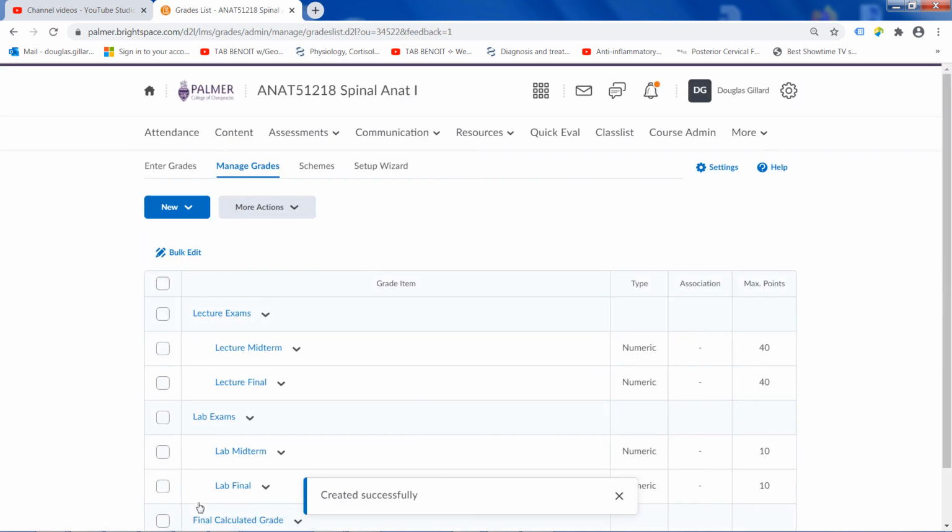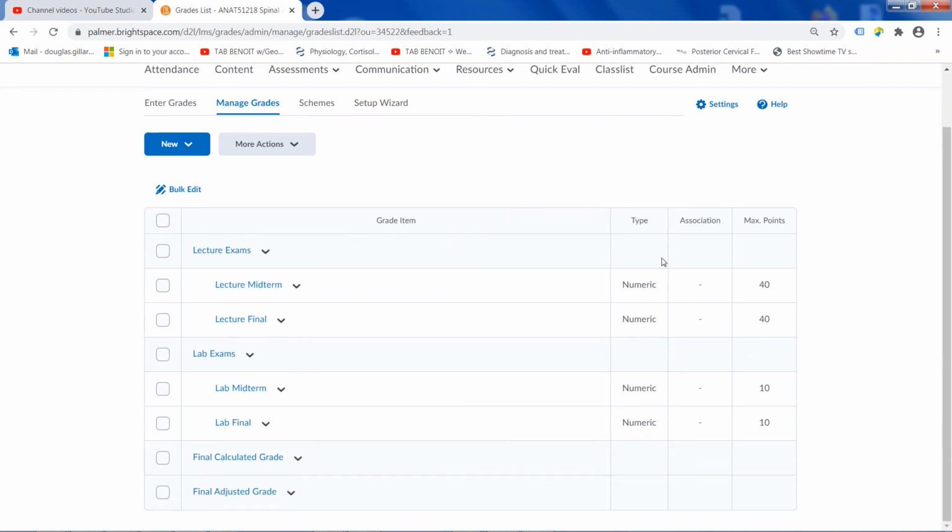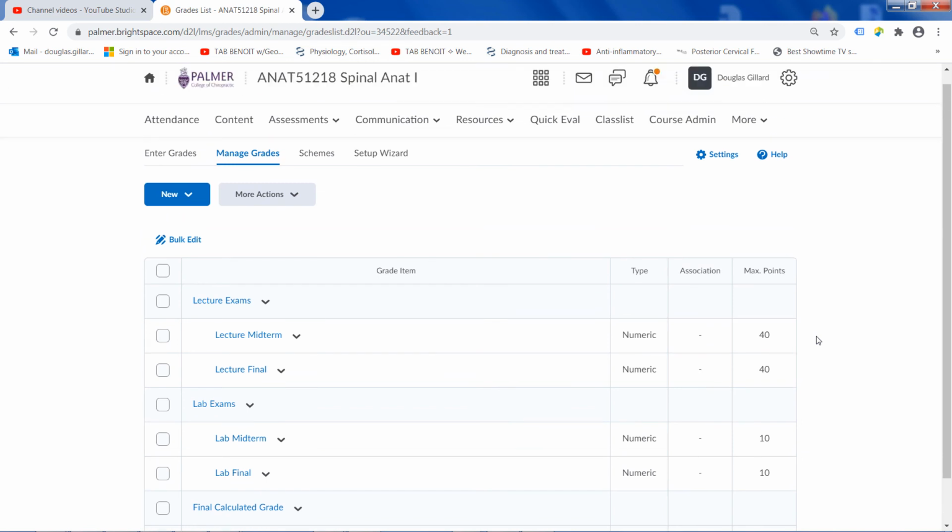Close and save. And there is our beautiful gradebook all set up. 40 and 40 is 80, 90, 100. Great. And let's go. So this is managed.